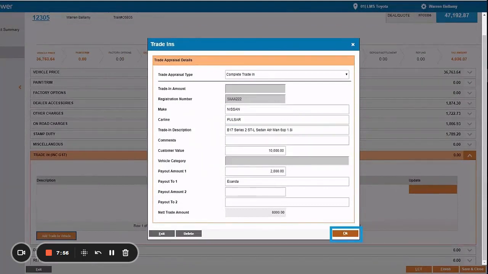A window will then display the pricing and any payout details that have been included from the trade appraisal. Dollar values can be edited at this point if required. Customer value represents the final valuation adjusted by any over or under allowance entered in the trade appraisal screen. Simply click OK to attach this trade appraisal to the proposal and return to the proposal summary page.